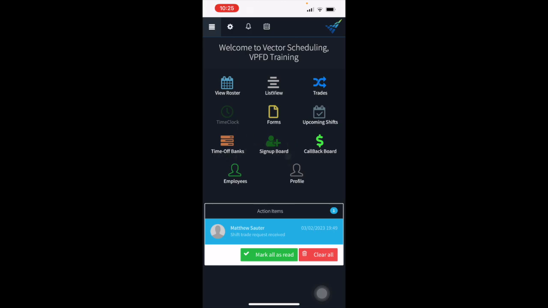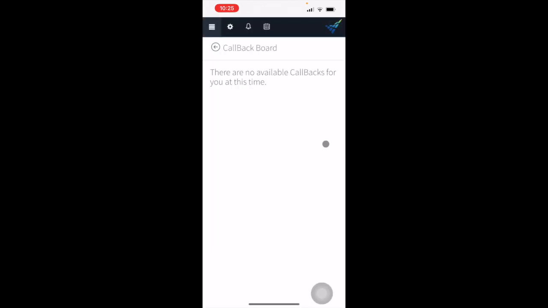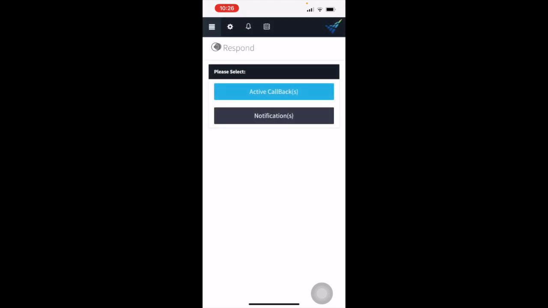The sign-up board we are not currently using. Callback board, this is where any overtime would be listed that I am eligible to respond to. They use a term callback for scheduling overtime. It's just a different change in the vernacular that we're going to have to learn. My active callbacks were here. Notifications are any notifications sent out by any of the lieutenants or supervisors looking for additional information to be passed along.